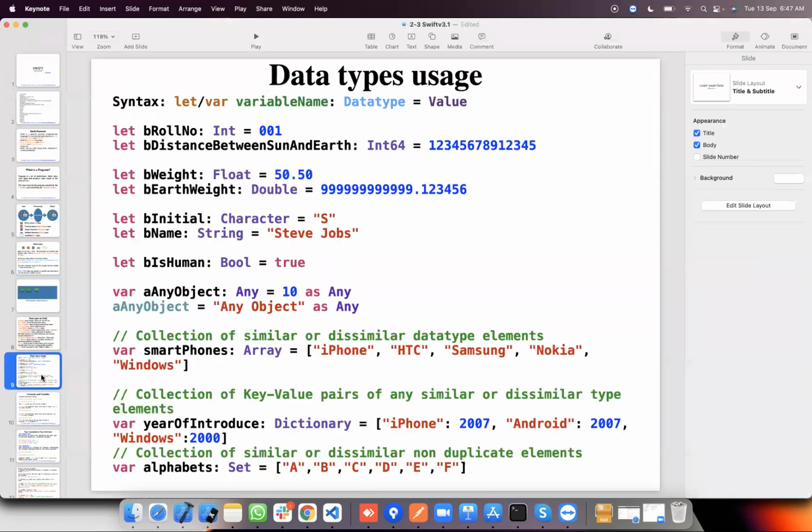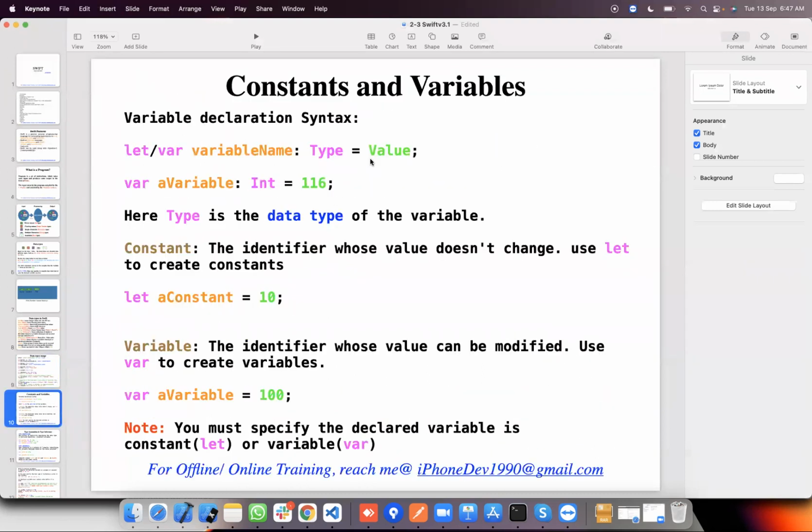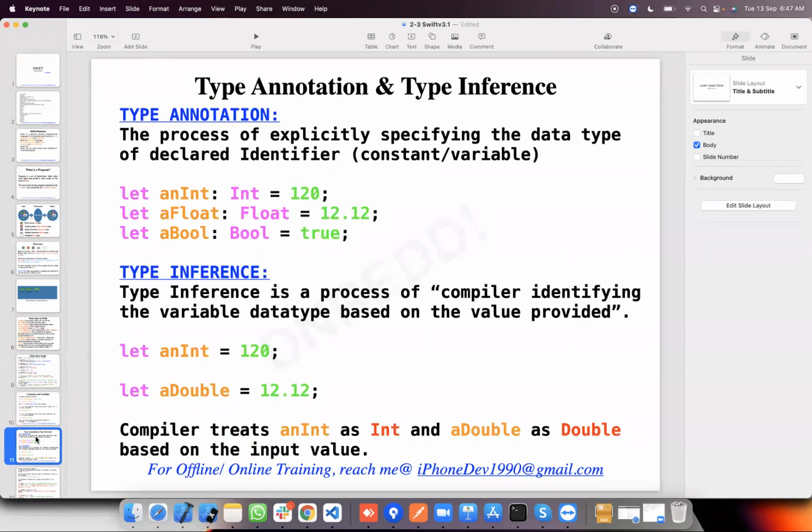Constants and variables. I'll share this document with you today. By using let and var, you can differentiate constant and variable. Let means constants, var means variable. Type annotation and type inference. When you specify the data type explicitly, that is called type annotation. When you do not specify the data type explicitly and provide the value, that is called type inference. Here are the definitions. We have already seen.